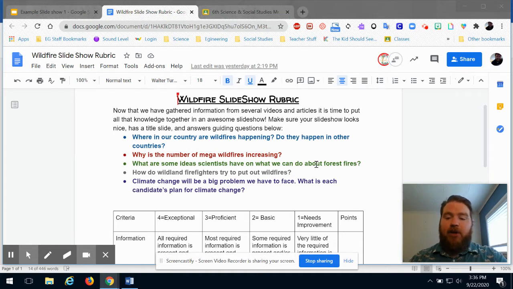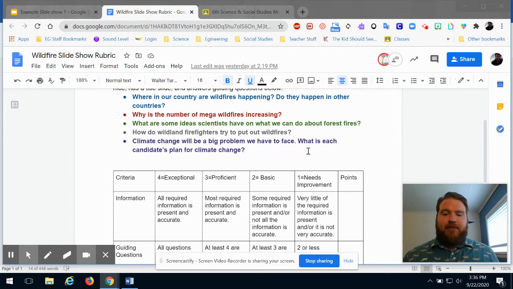Here are your guiding questions. These are questions your slideshow needs to answer. You answer these and you're good to go. So we need to know, where in our country are wildfires happening? What states, maybe what towns in particular, were devastated just recently? And then also, where in the world are they happening? Because wildfires aren't just exclusive to the United States. So where in the world is this happening?